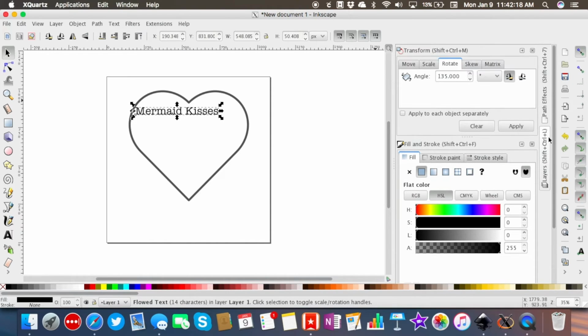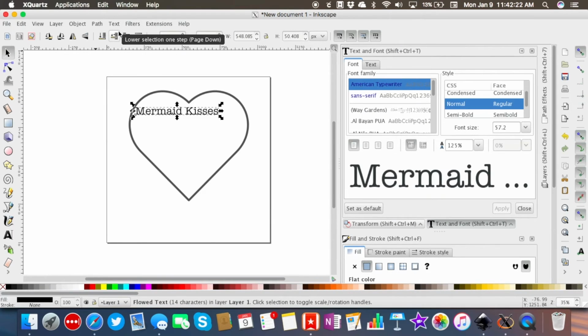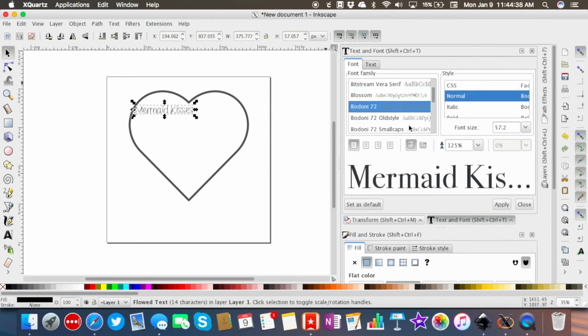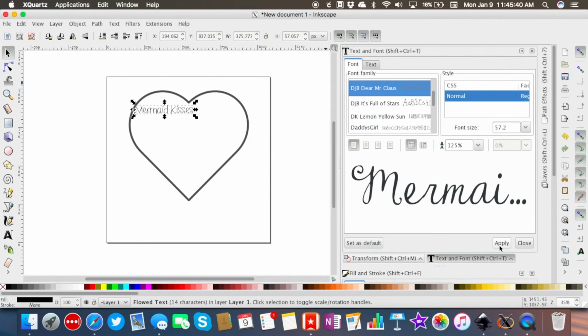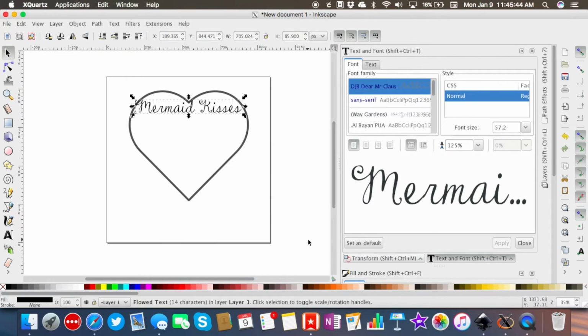Now for this, I'm just going to go over to text and then text and font, so I can change the type of font that I want. And I'm going to go ahead and search that out right now. Alright, I think I found it, which is the Dear Mr. Claus font, and I am going to select it and hit apply.